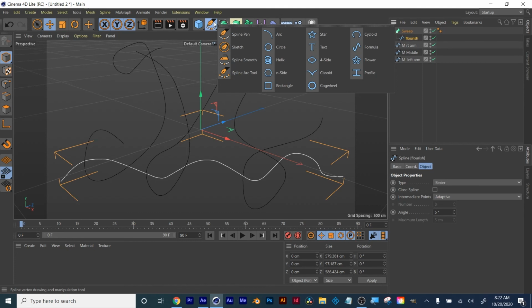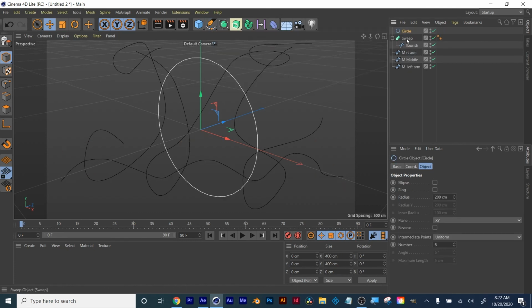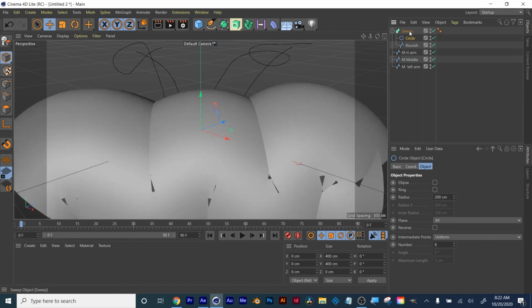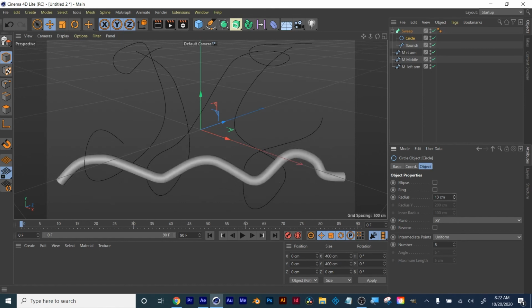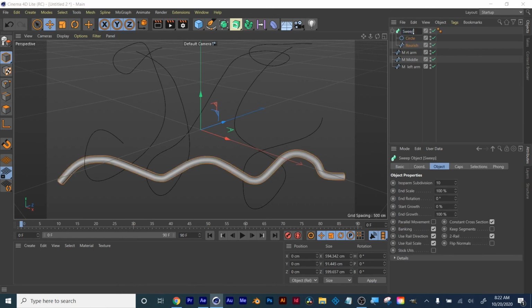And I'm also going to need to add a circle. The circle will be the profile of the extrusion. The circle is going to go above the flourish. And I'm going to adjust the width of it by holding on the arrow and clicking and dragging. So now that is extruded. And I'm going to call this sweep flourish. It's important to name not only your Nurb, but your spline so you know what it's extruding.